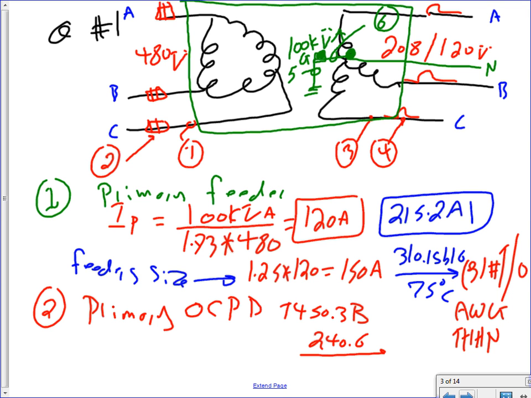3 conductors. Why 3 conductors? 3 phase. Where's the neutral on the primary side? None. Do I care about the neutral? No, I'm not carrying a neutral, right? Any comments, any questions? Okay, does that make sense, guys? Is that easy, hard? No, yes?